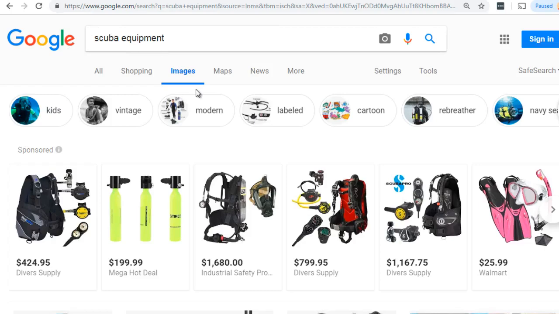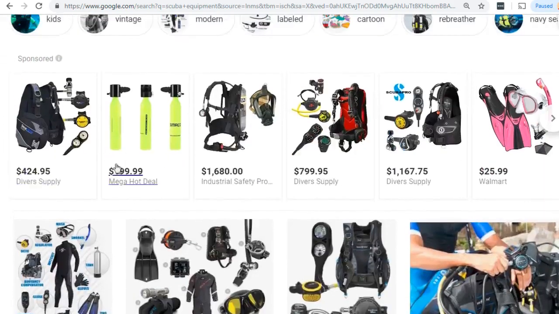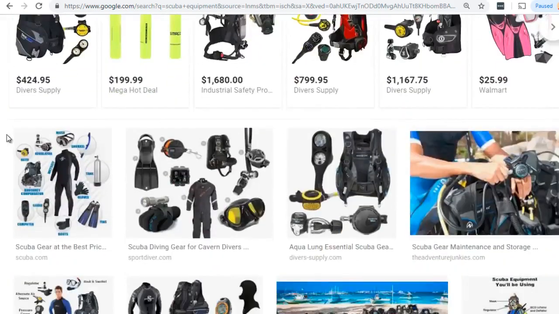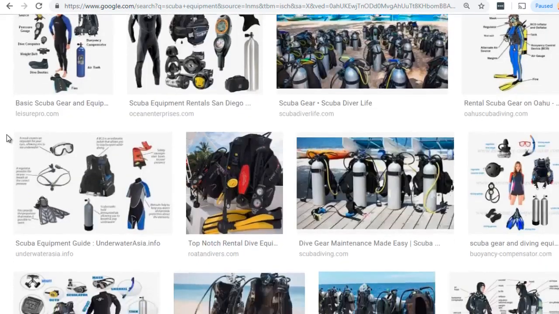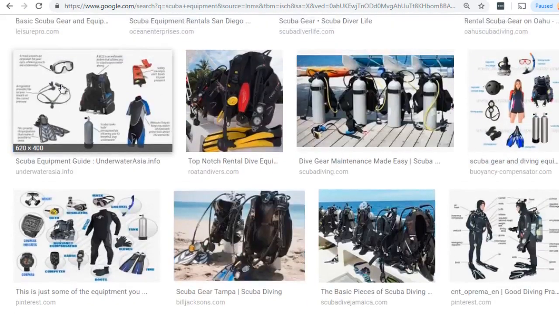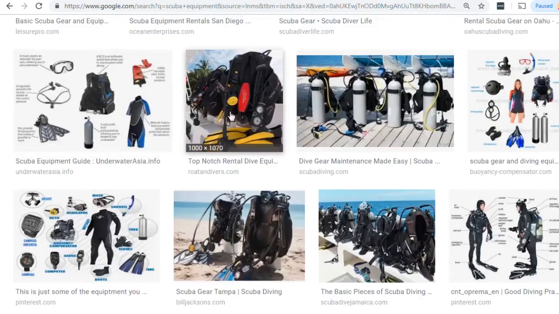you click on images, and you scroll down here. So this is the sponsored area. This is not what we're going to look at. But if we keep scrolling down, you'll see that Google tells you the exact sizes in pixels. So for this niche, we have 600 by 400, 1000 by 1000, 1000 by 630. So they're decent size images.